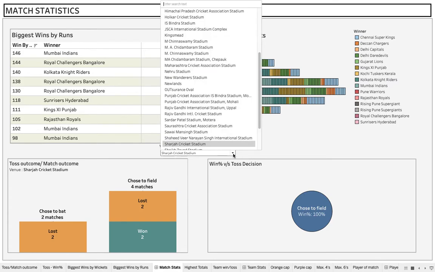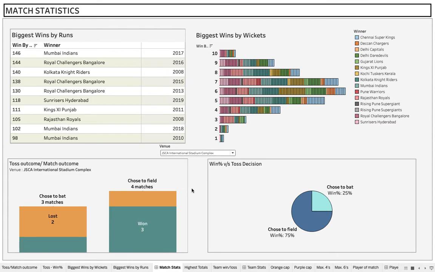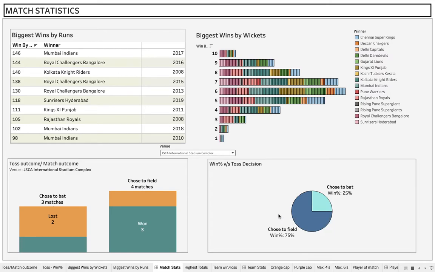And similarly for JCA International Stadium, we will filter again. Here we can see that out of 7 matches, the toss winner chose fielding for 4 matches but lost 1 tie. The ground seems to support batting. And here in general we can say the probability of a team choosing fielding was 57% and 75% of total wins happened that time.